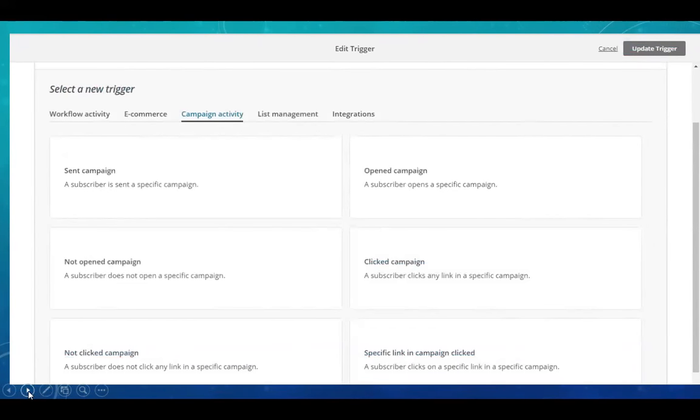In campaign activity, you can send them information if they've been sent a specific campaign. It doesn't have to be within this workflow, it can just be a campaign within your lists. And you can then follow up with a trigger email or a workflow if they've received that. Maybe they open a specific campaign.